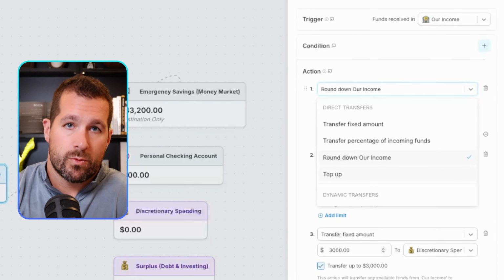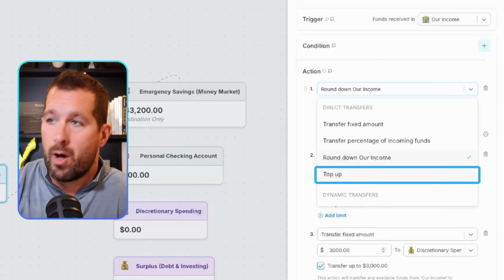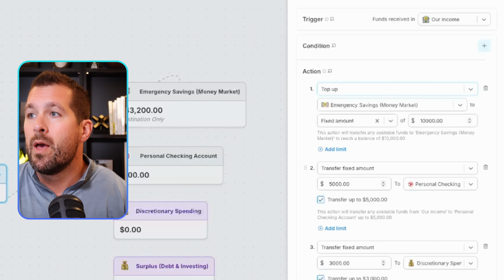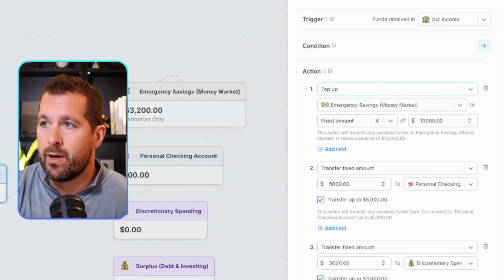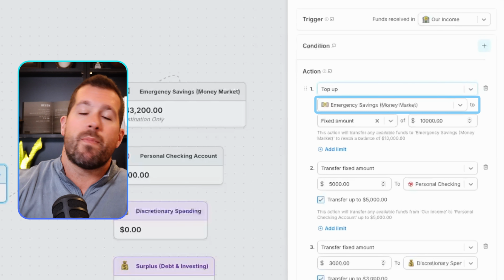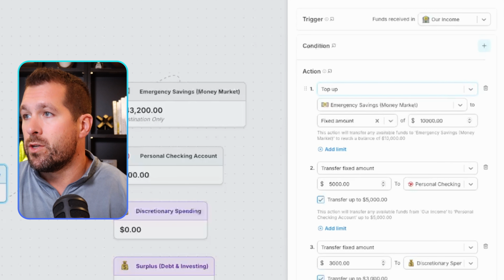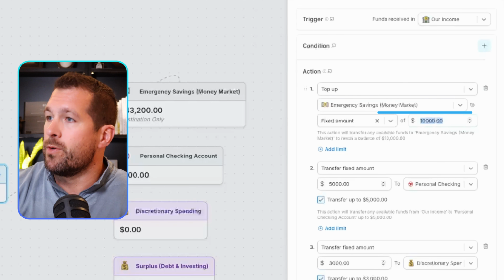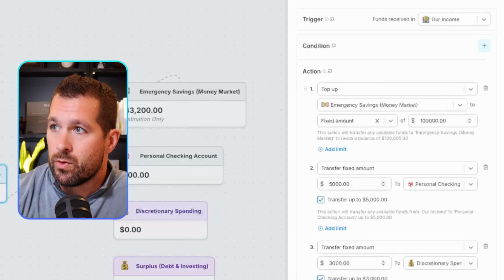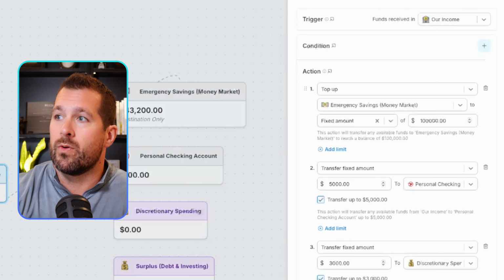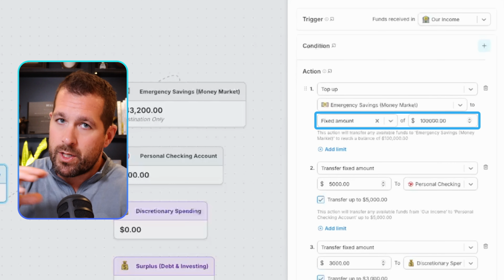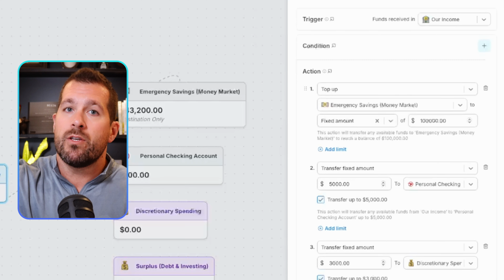Now, the last rule that we have, which is one of the most popular tools, is the top up rule. Top up is a fantastic tool, especially for things like emergency funds, because as you can see down here, it's saying this action will transfer any available funds to the emergency savings to reach a balance of whatever you define. So let's say we want to get our emergency savings up to $100,000. Well, in this case, the first rule is going to top up that account. It's going to look at that account balance when it comes time to run the rule. If it's below $100,000, it will put as much money as you have into that account.